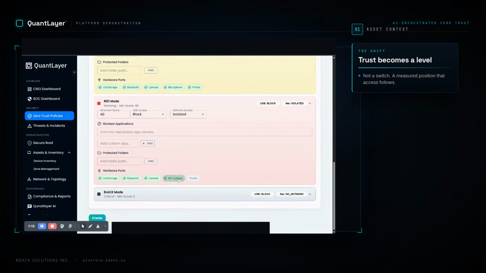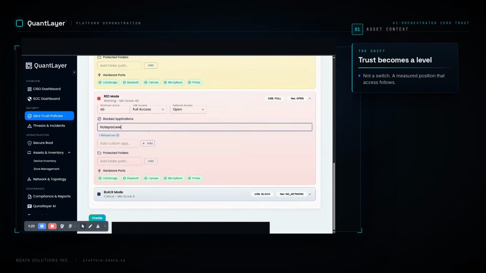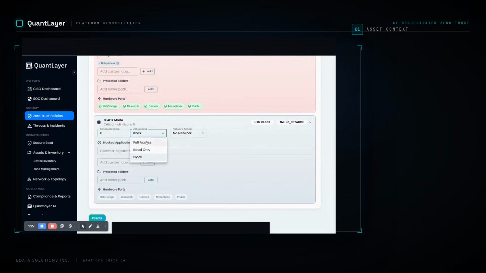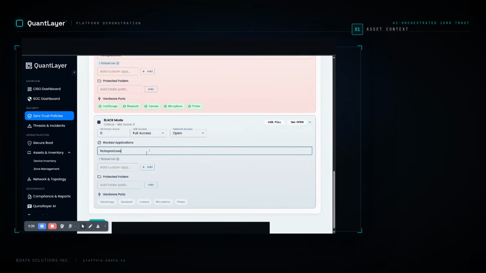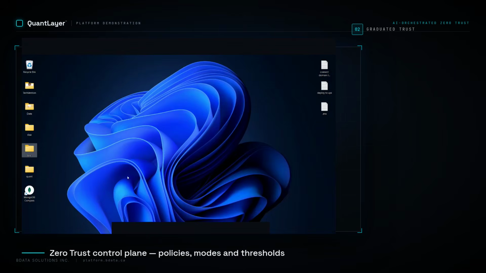This is the Zero Trust control plane. A policy here is not a single rule. It is a set of graduated states. Each state is tied to a risk score, and that score comes from the device itself.